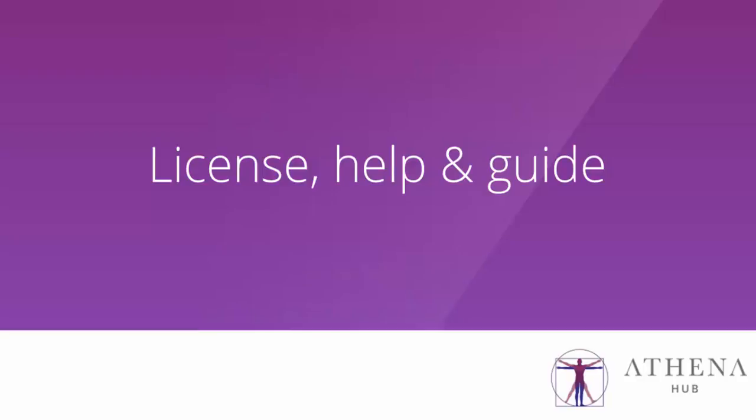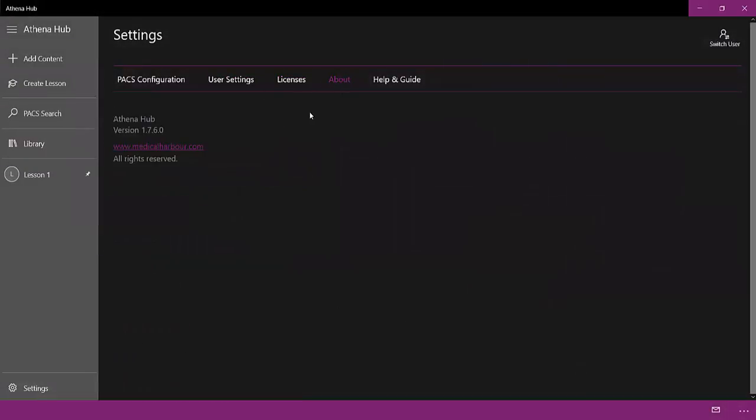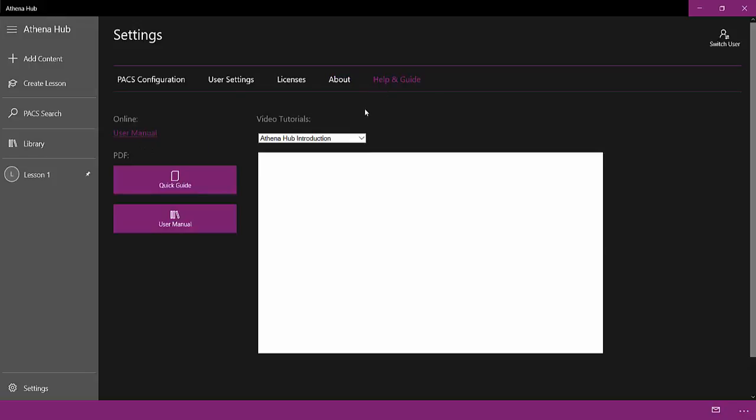License, Help and Guide. In the Settings menu, you can also check out your license and more about the Athena software, such as its versions, and easily access the Medical Hub website.